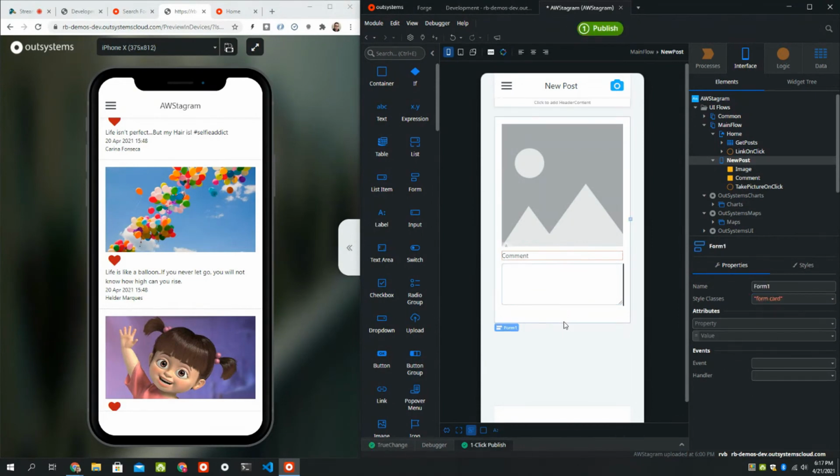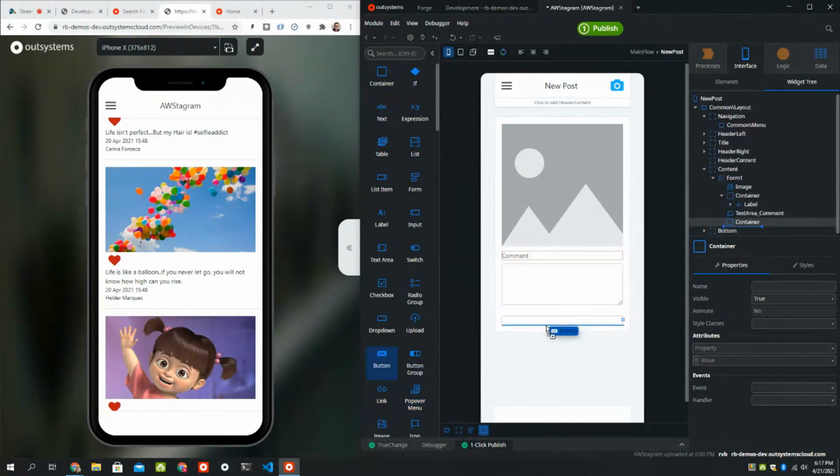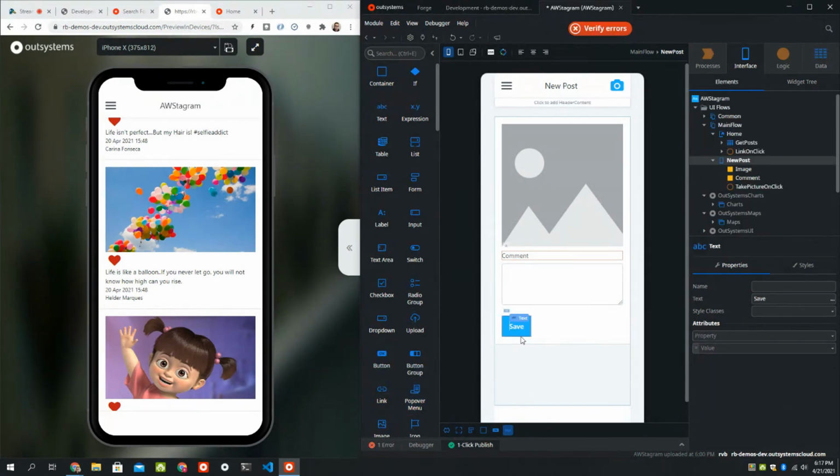Now all I need is to grab some buttons here. Let's again create a div. Let's create a button. I'm just going to call it post, something like that. And I want to put another button, which I'm going to call cancel.